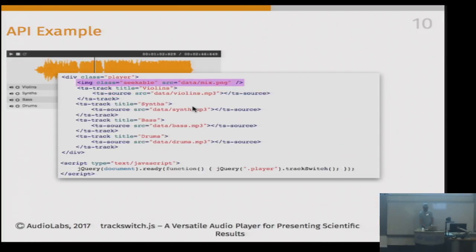You can also have an image in there, one or more images, and if you give it the class seekable, for example, you get the seekhead, and then you have your time correspondence in the image to the audio track. And to bootstrap the whole thing, you need to have this one line of jQuery, and of course the includes for the CSS and the JavaScript file.